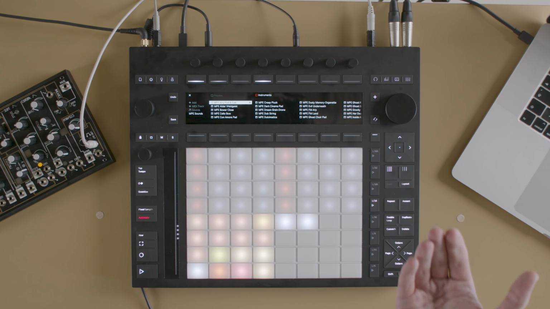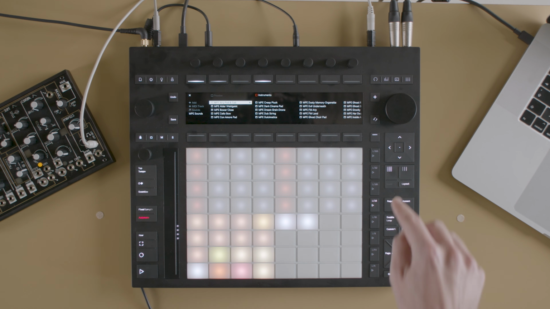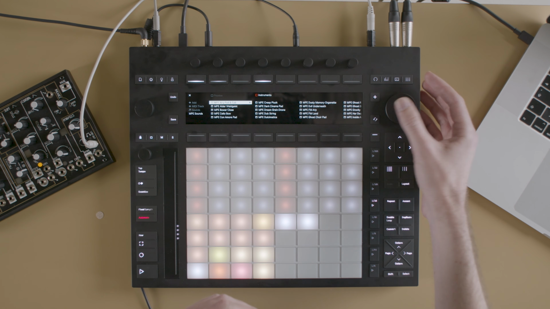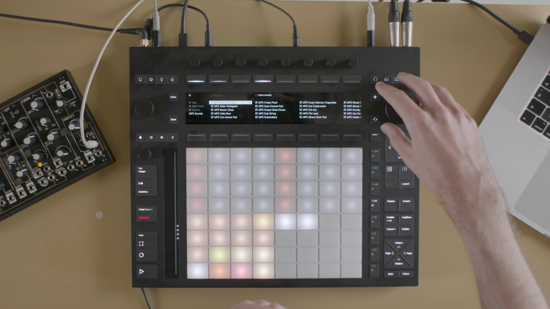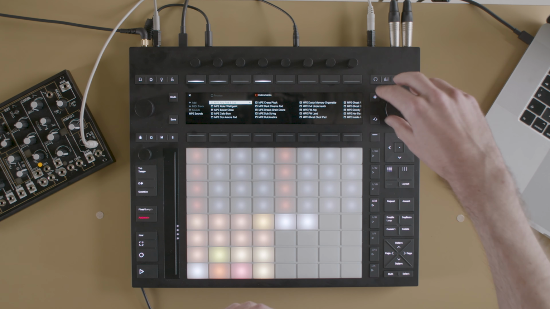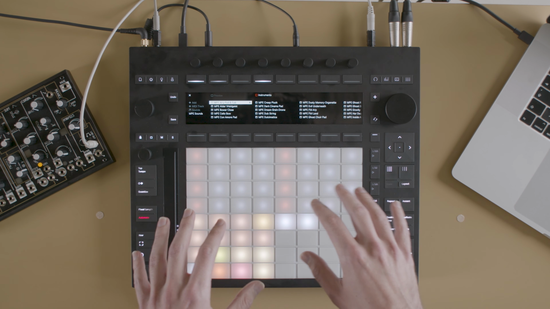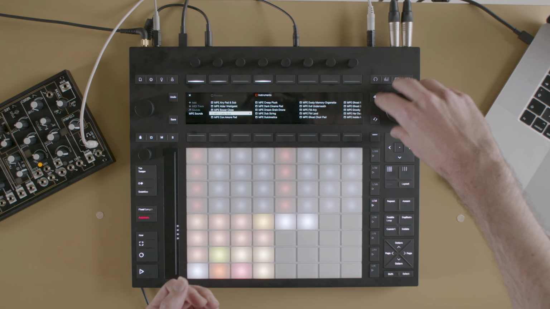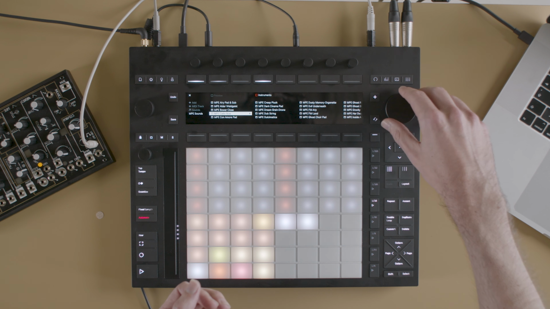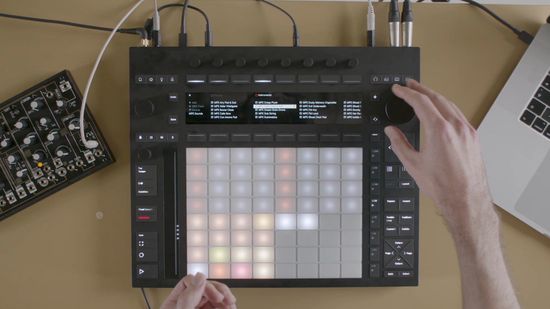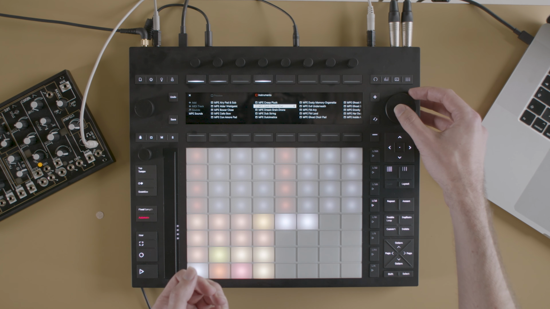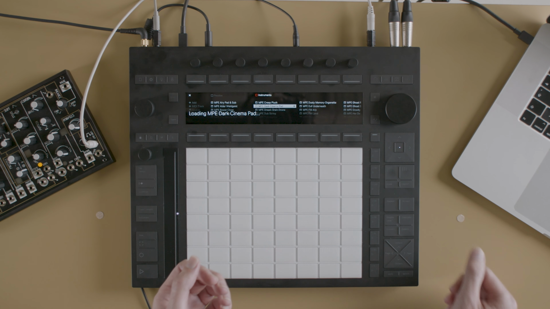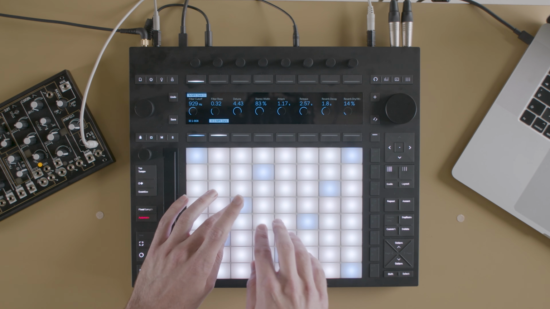I should probably mention, by the way, at this point, that I'm using this new Jogwheel, which is a new way of navigating around in the browser on the Push. So the Jogwheel has many different functions depending on where you are in the Push, but you can turn it to scroll through things, and you can click to load a sound. You can also click this left and right, and we'll see what that does in a moment as well. So I'm going to load up the stock cinema pad.